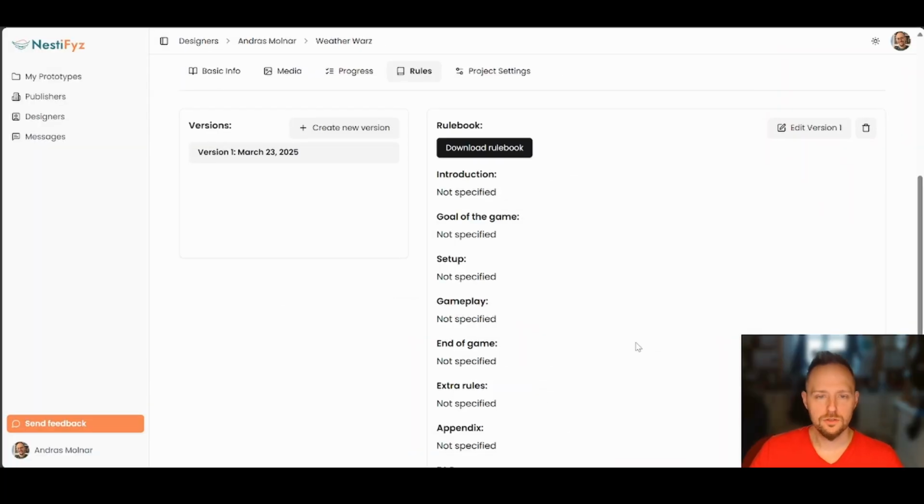So by default, the rule that you uploaded is not visible to anyone else. You as a designer can decide who you grant access to your rulebook. So let me show you how it looks like.